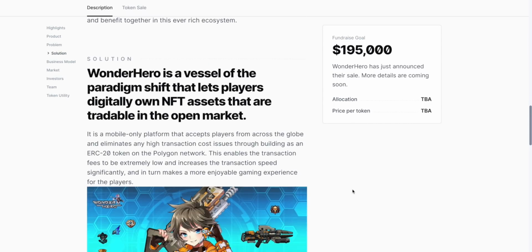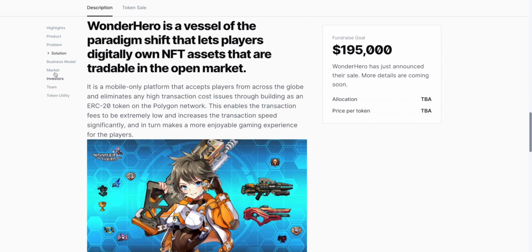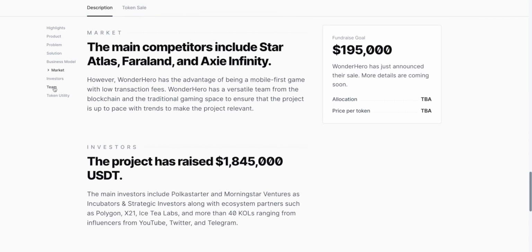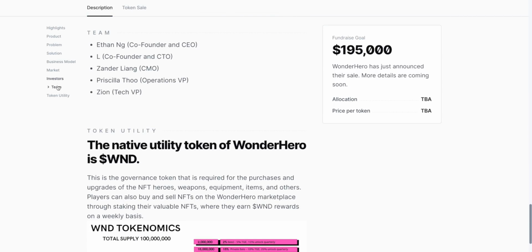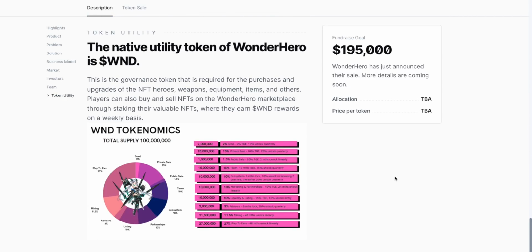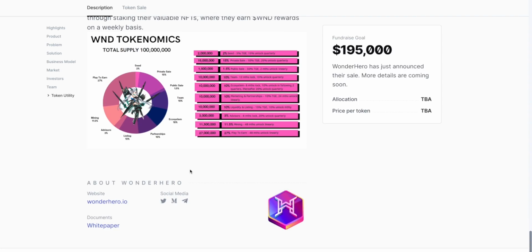So you can go through here, scroll through if you're particularly interested in what the market has to say, or who's the team, or of course, very important, what are the tokenomics and the token utility. Then you can see all of this over here. And then if you scroll to the very end, you also have access to their homepage, their Twitter, Medium or blog, their Telegram, as well as in most cases, the white paper.